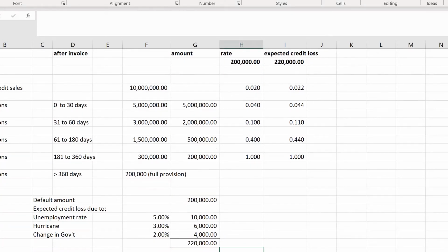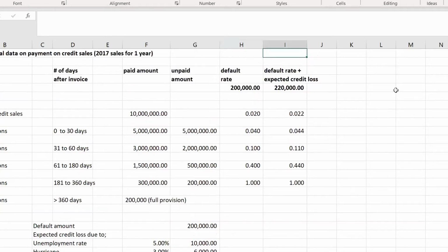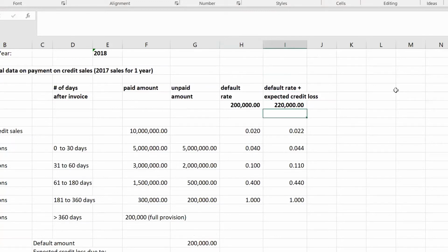After going through that calculation, you may remember I said IFRS 9 also takes into consideration externalities, risk factors. So in the case of this particular organization, they also had to take into consideration the level of unemployment, and its impact on their ability to collect. After applying factors to these three identified risk factors of unemployment rate, hurricane, and the change in government, they came up with a revised figure, which now becomes the basis of a revised default rate.